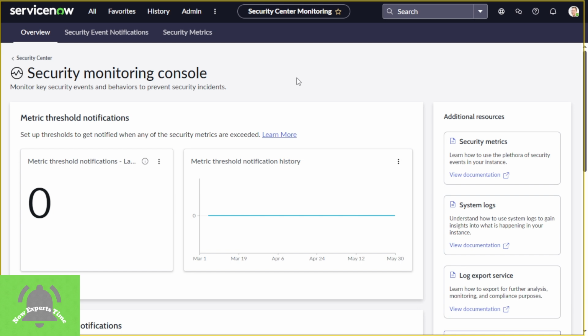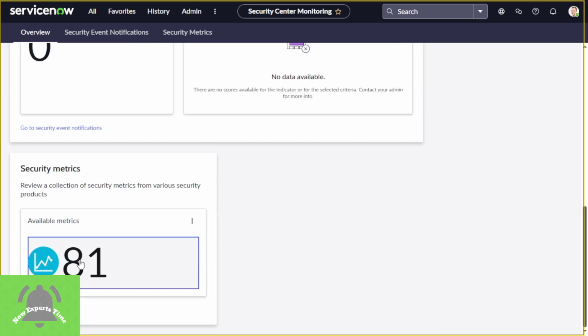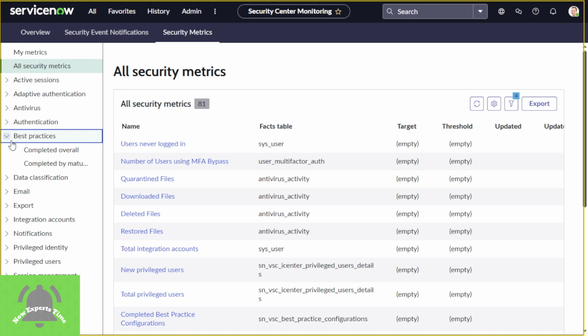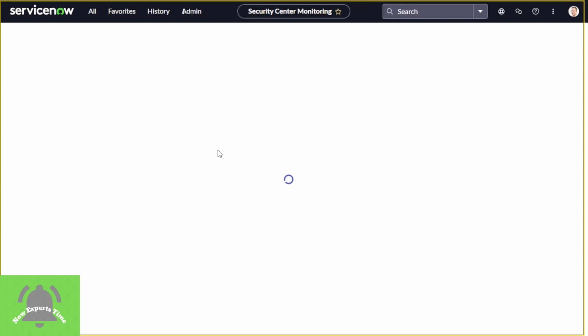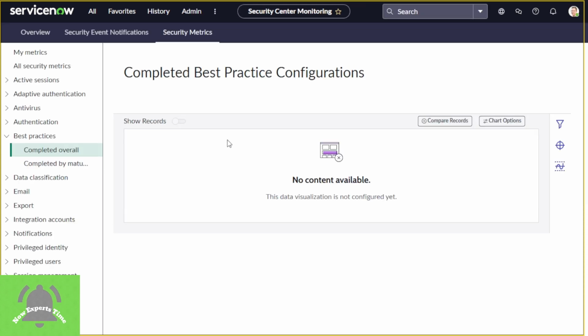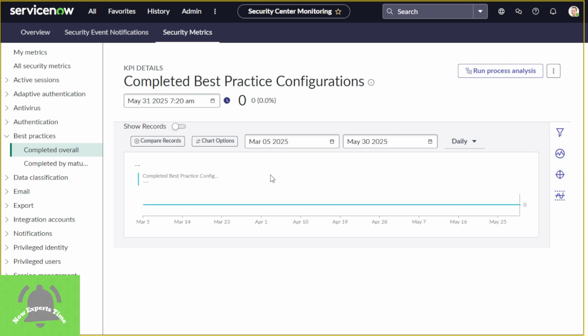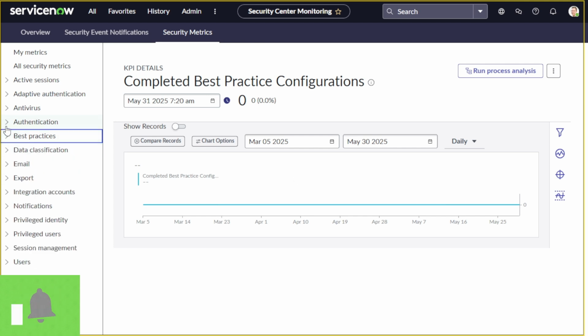You take the next one, the metrics. We discussed users, we discussed notifications, we discussed integration accounts. Similarly, if you want to follow some best practices, the best practices advice is also provided in this console. What are all the best practices I need to follow, those areas you can also focus on here. Again, I'm saying this is a PDI instance, very limited options are there, but try with your real business instance, it will support you a lot.